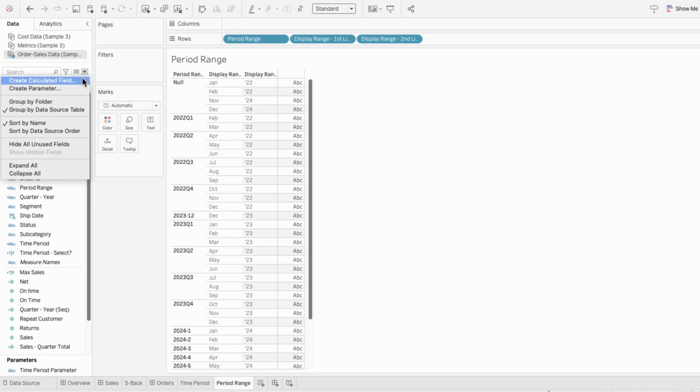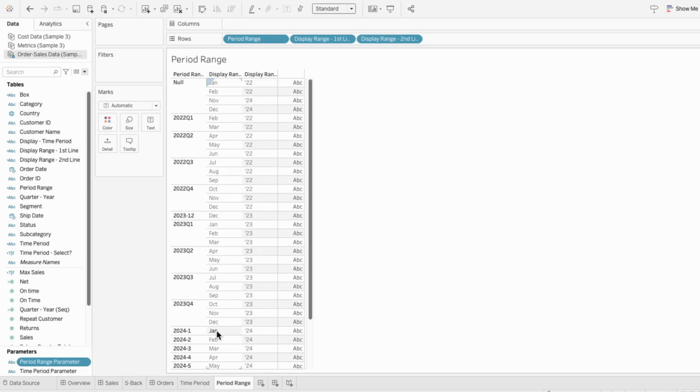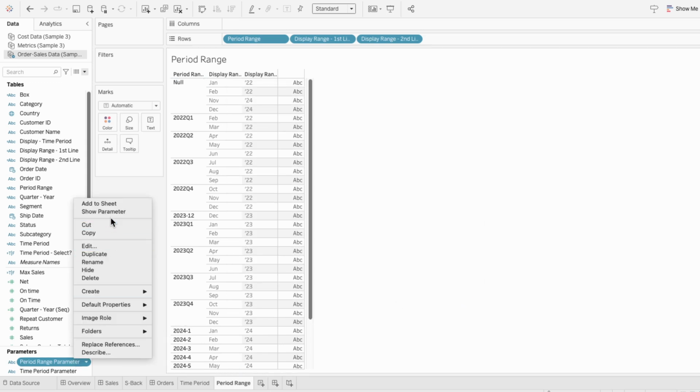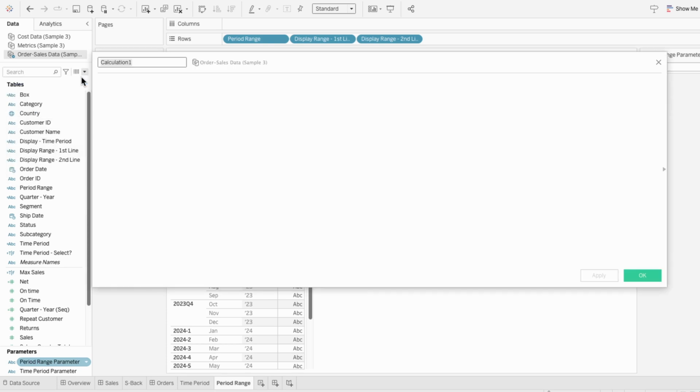Next, I need to create a parameter to store our period range values. I'll make the data type a string, and I want the current value to be empty, because we're going to fill it in anyways using the period range formula. And the last calculated field we'll need is for identifying whether the period range is selected or not. So this will be period range equals the period range parameter.